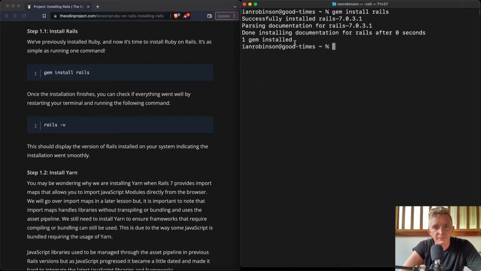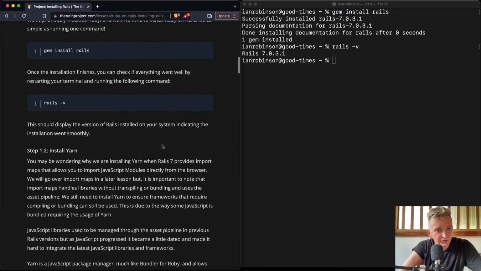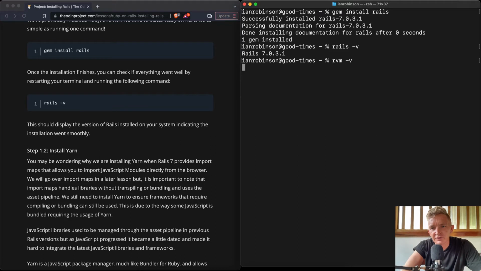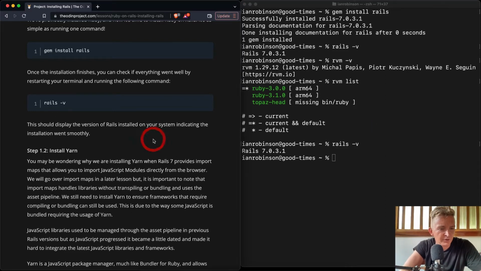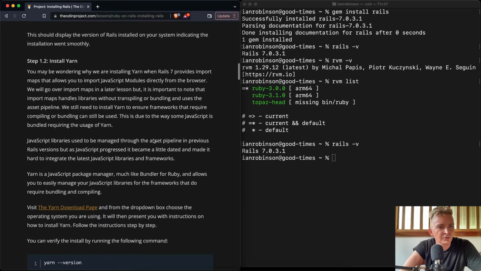Okay, successfully installed Rails. Weird. rails -v. Maybe it just installed a new version. Then rvm -v, rvm list. rvm list shows us the different versions. Cool. Oh, no, that's Ruby Version Manager, not Rails version manager. It doesn't matter. Okay, so we should have rails -v. We've got that now, 7.0.3. Cool.